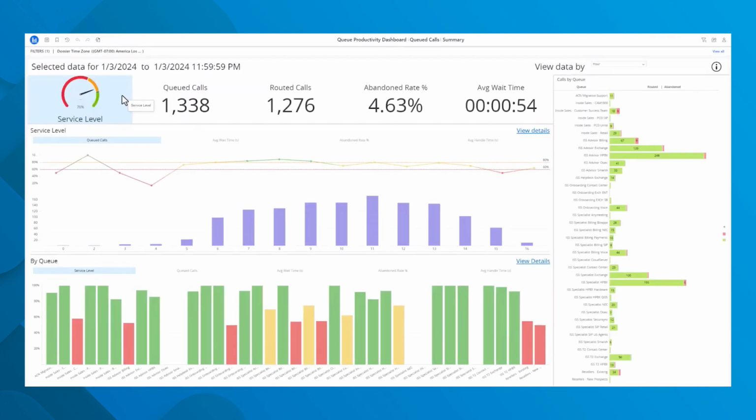The first thing you'll see on the Queues dashboard is the summary screen. By default, the previous day's data is loaded and presented. At the very top, it tells us the key performance indicators, or KPIs, of how your queues are performing. These indicators reflect the aggregated data across all queues.